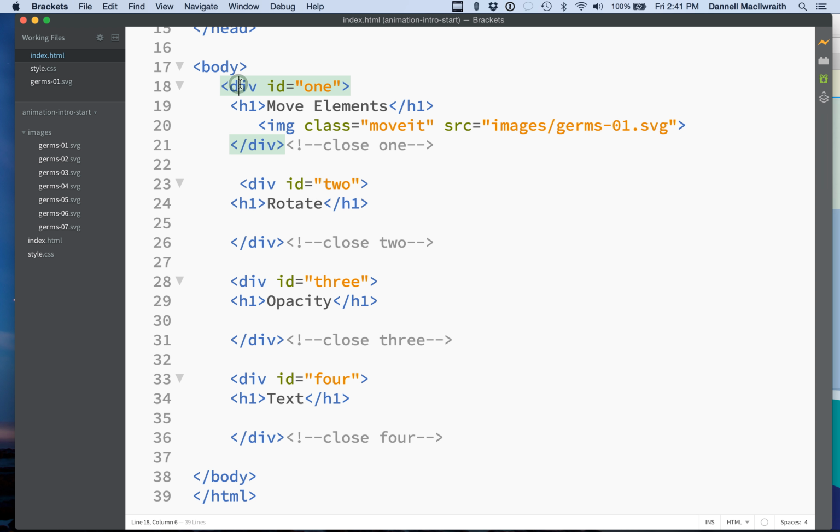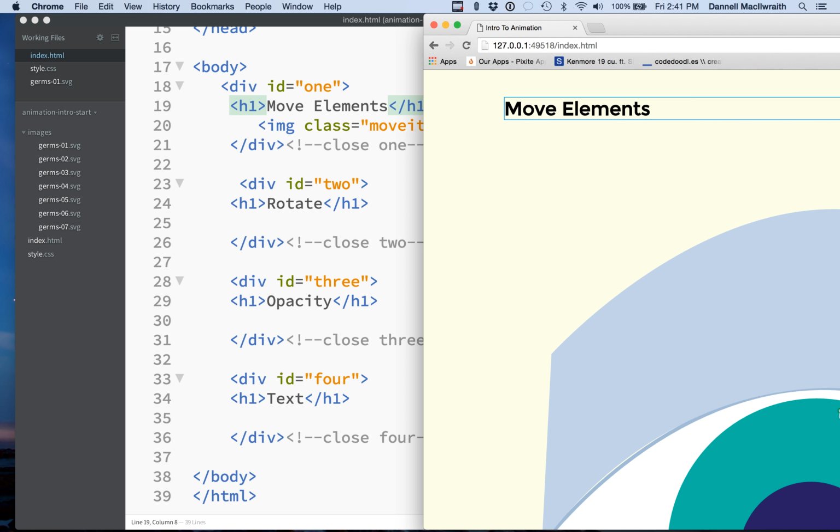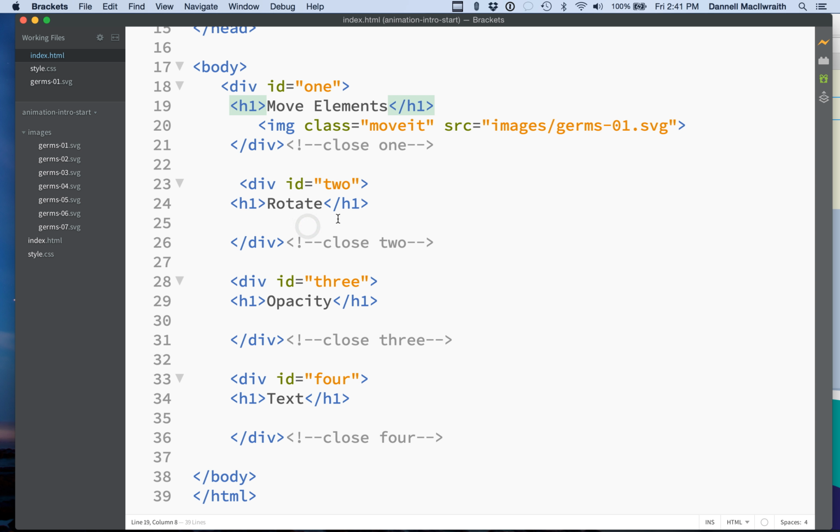So we have basically a box, a div. That box is called 1. In that box, we have a headline that's an H1 that just says Move Elements. And then within that, we have an image that has a class of Move It. So if I come back over here, it looks exactly the same because we're doing the same thing. There's just 2 different ways to insert an SVG into our graphic, into our HTML.